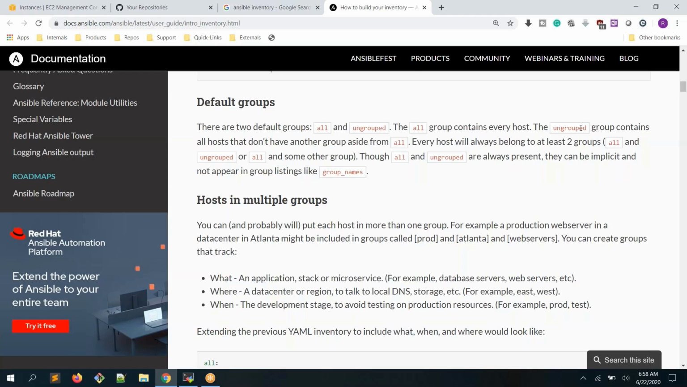Next one, ungrouped, is also there. The ungrouped group contains all the hosts that don't have another group aside from all. Means you can add a few IP addresses without groups as well. Then whenever you say ungrouped, it is going to call the hosts which are not specified in any group.